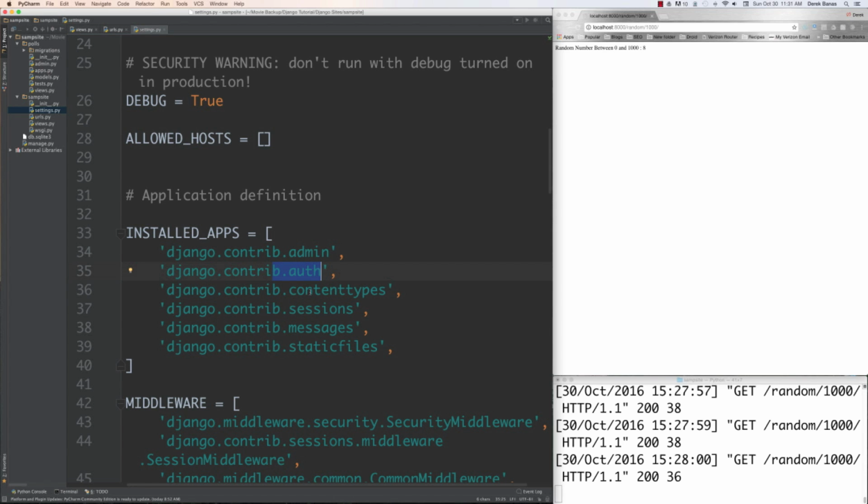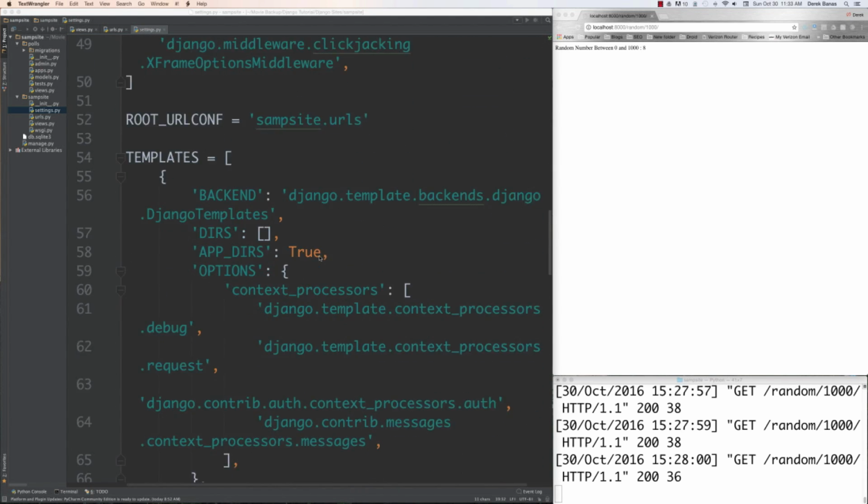This is the authentication system. This guy is going to be a framework for content types. Once again, more into that later. This is our session framework. Well, more later. This is our message framework, and this is a reference to static files that we have inside of our web application.